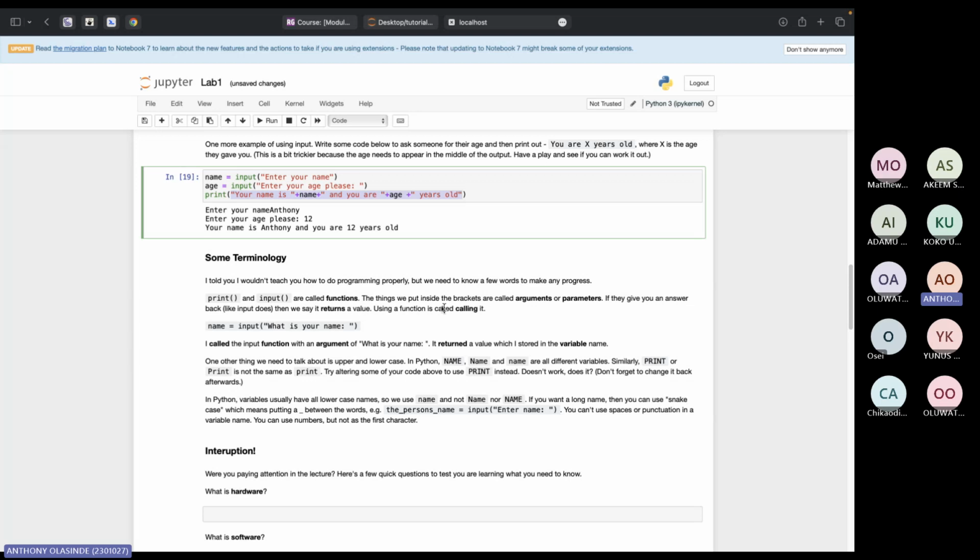Using a function is called calling it. So for instance, input is returning what you entered as the name. That's what it returns. When it throws something back to you, it means that it returns.